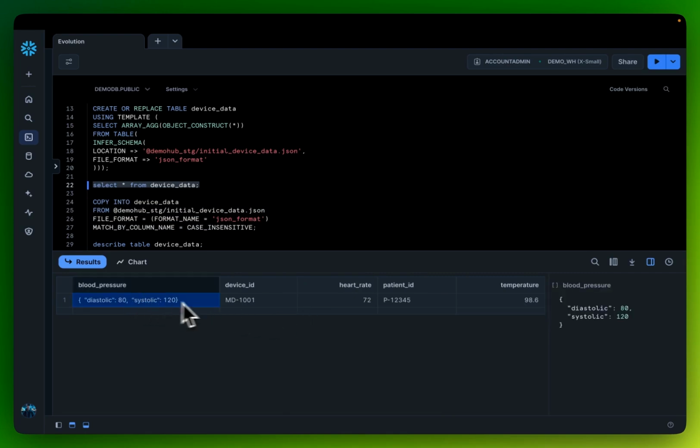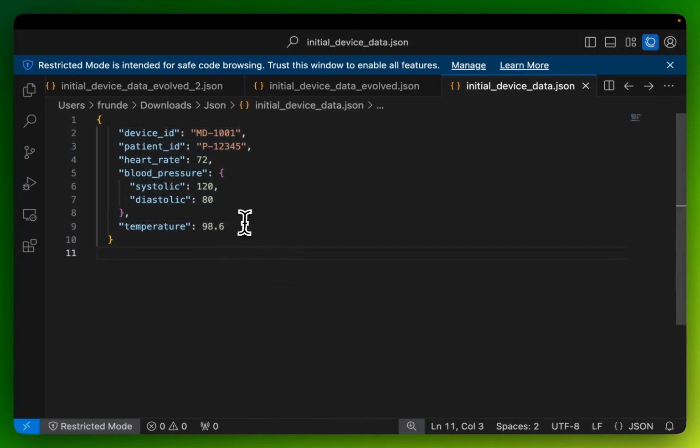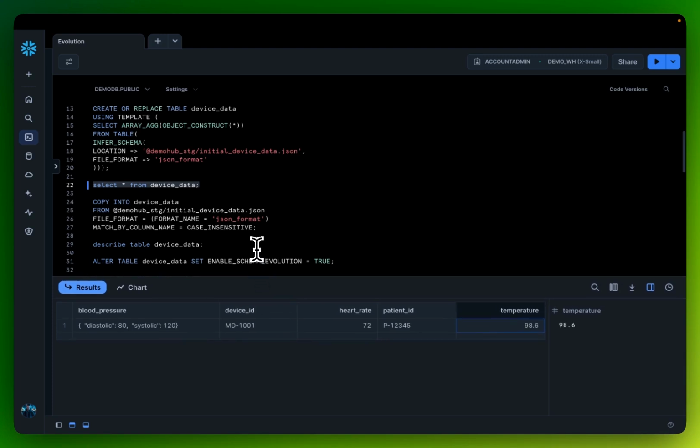We can further parse out this variant data type here, where you have your device ID, heart rate, patient ID, and temperature all coming from the data, 98.6 coming here. This is a quick way to leverage infer schema to go from your file into a table in Snowflake. Now, there is something more to this that we can show.